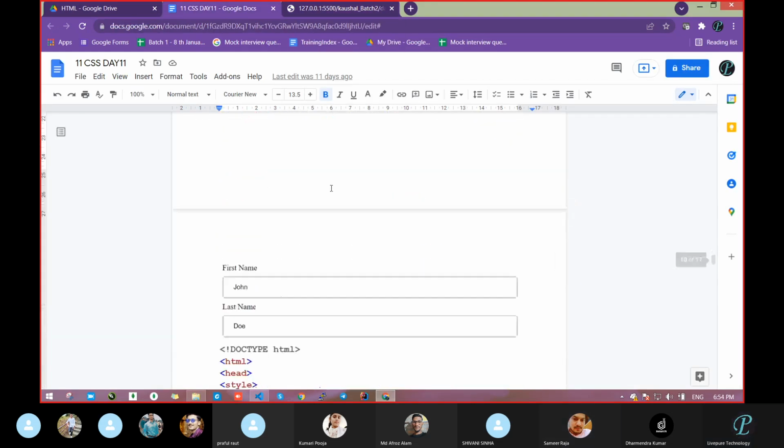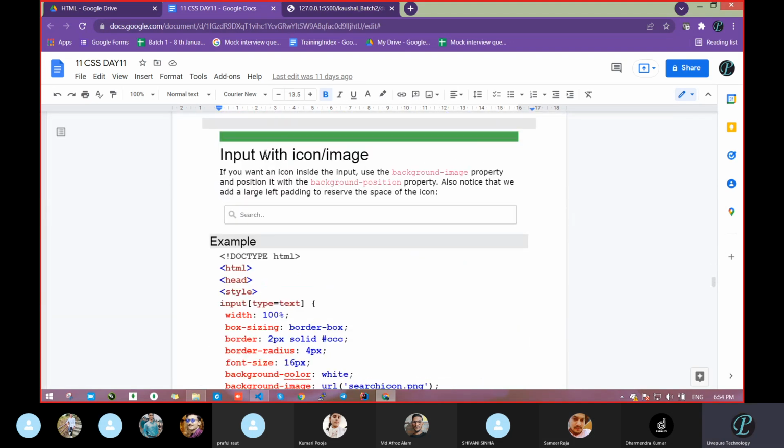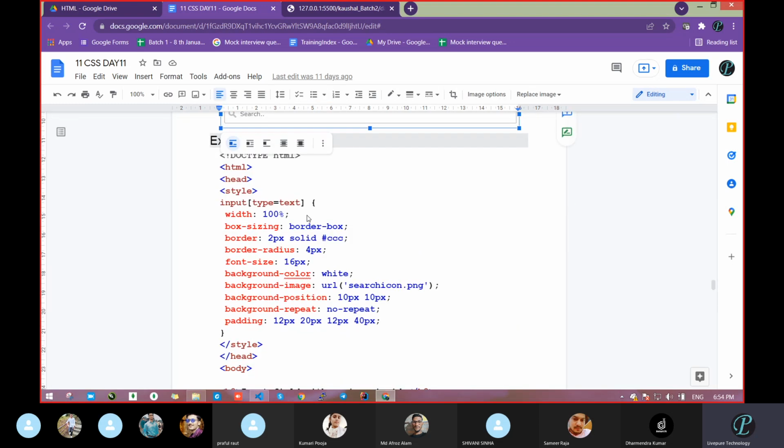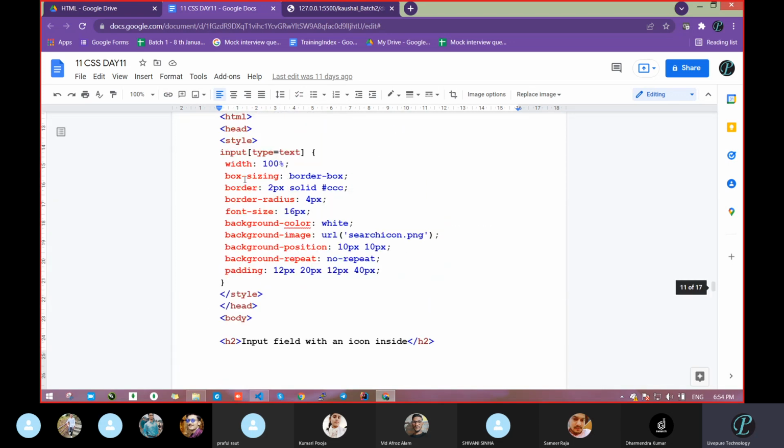Next, input type. This is again the simple type. There's nothing extra here. Input with icon. Yes, if you want to add an image icon there, you can do that also. Okay, but for that you have to take care regarding the position, absolute, and those things. Width 100%, box sizing they have taken, border, font, image. Here they passed background image. Okay, and after the background image, you have to take care of the position and whether it is repeated or not. Then you will get that.